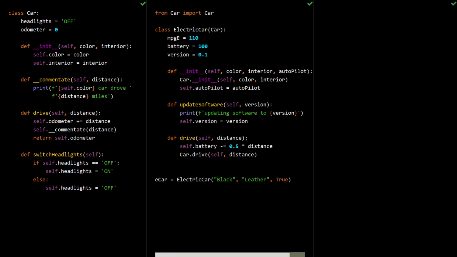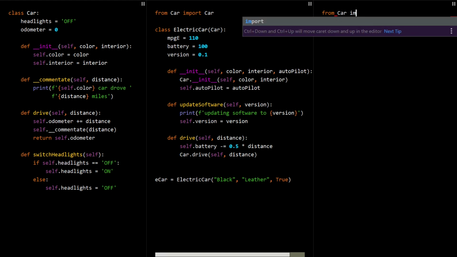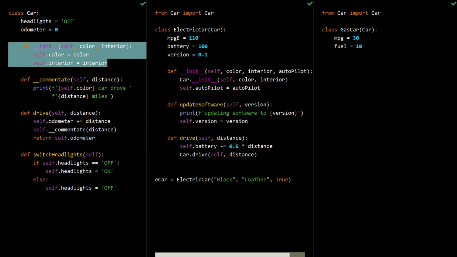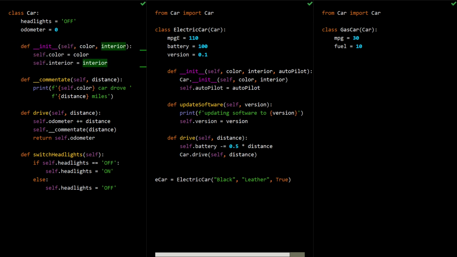Okay, let's write the gas car, and I'm going to go a little faster because you're already familiar with what we are doing here. So I'm inheriting from the parent car class, and I'm just adding MPG and fuel. So let's say we have 10 gallons to start with the gas car. Now, I already am happy with the constructor method that car has, so I'm not going to write another constructor for gas car. And I'll just directly write the drive method.